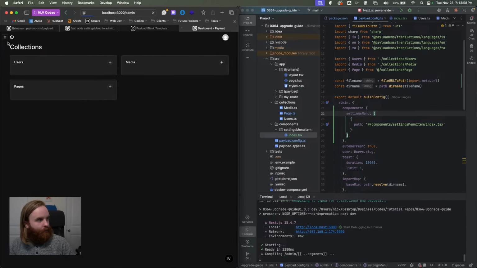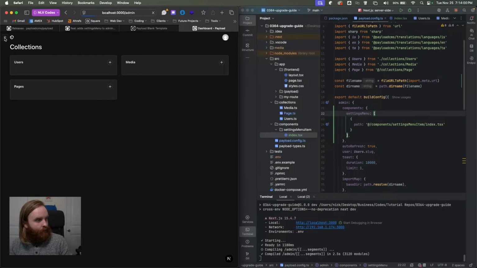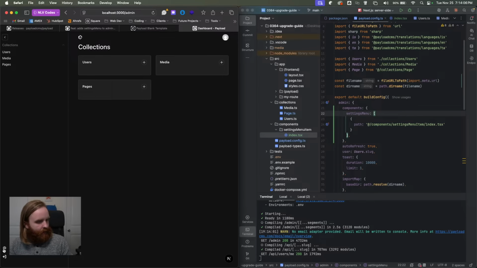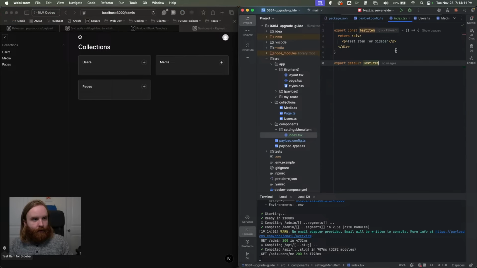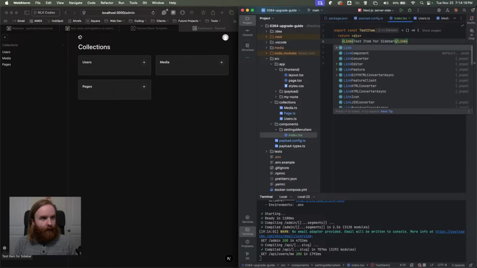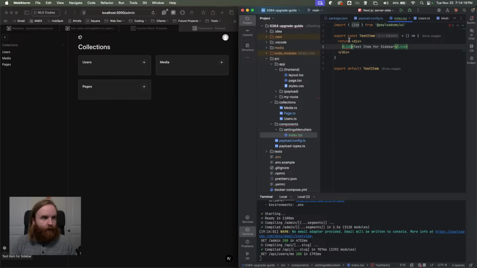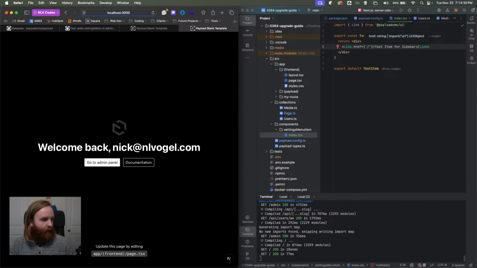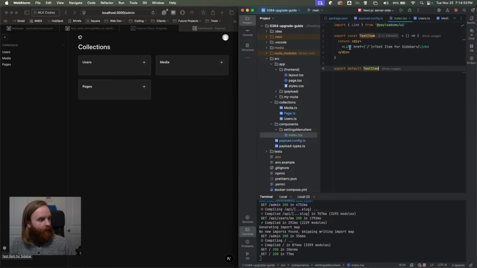And then we can refresh. Oh, I got it right the first time. So here we can now see the gear icon. If I click on it, I can see test item for sidebar. So this, of course, is not very helpful. So why don't we do something like a link? And we'll do it from Payload UI. We can do href, and we'll just do the home page. So now if I click on this, it'll go over to the home page.